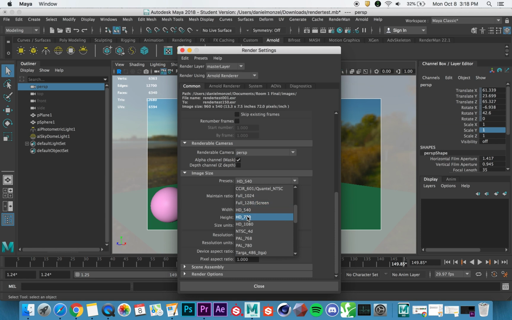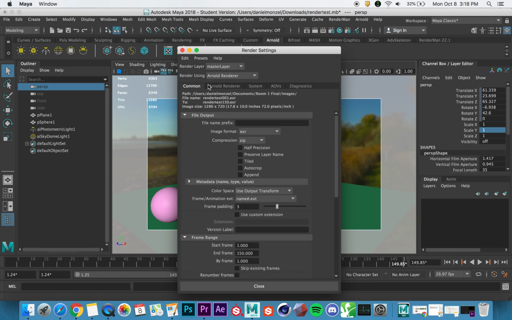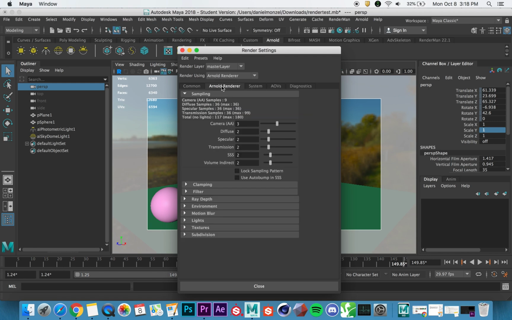Most of the time, you guys do not need to do 1080. That's gonna take a lot of time. So I'm gonna do 720. That's a decent size for what we're trying to do. So with that done, I'm gonna switch over to the Arnold tab.